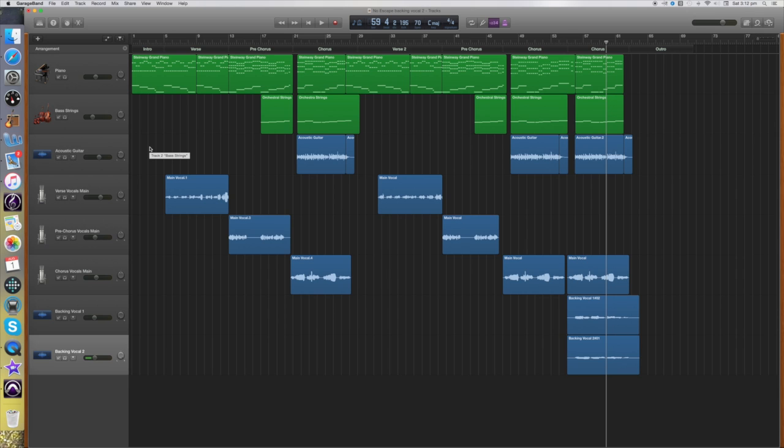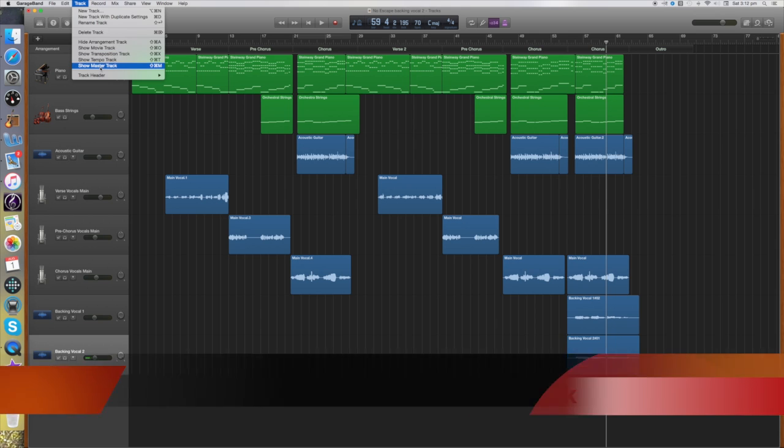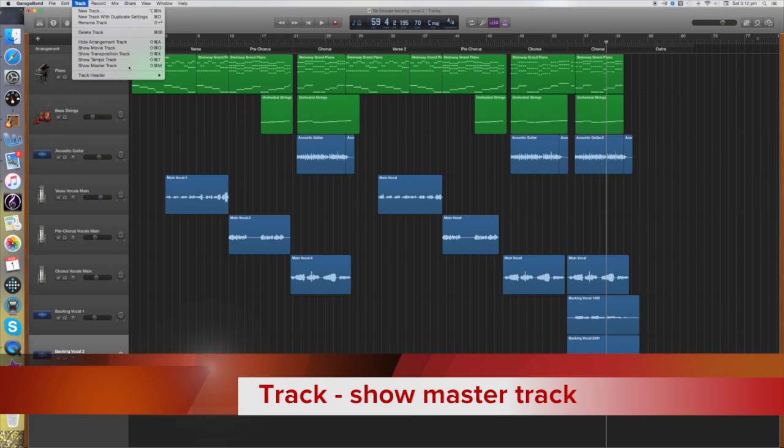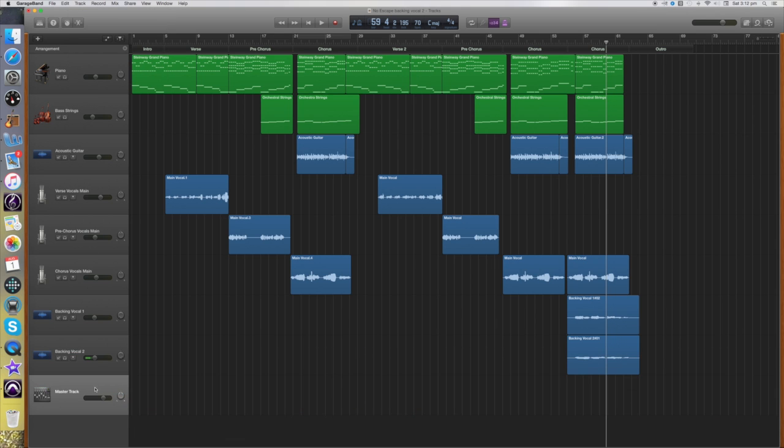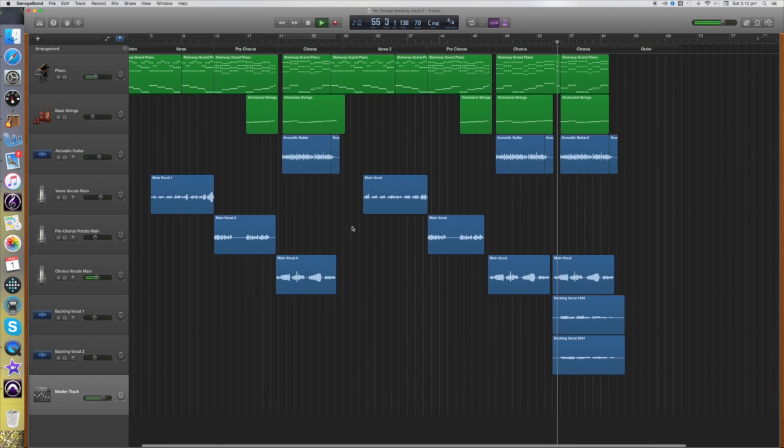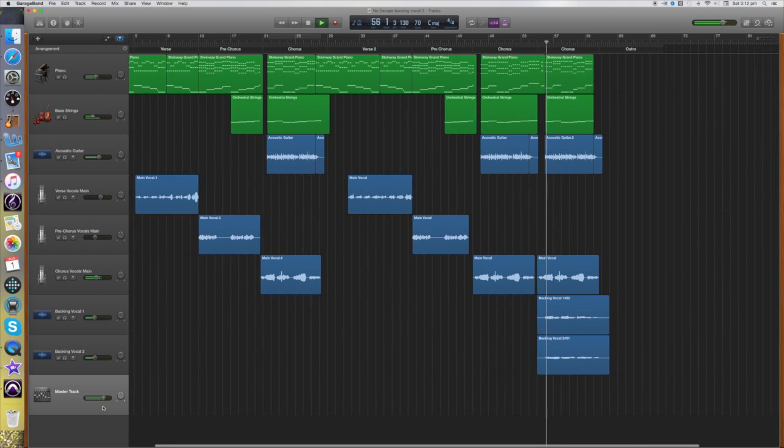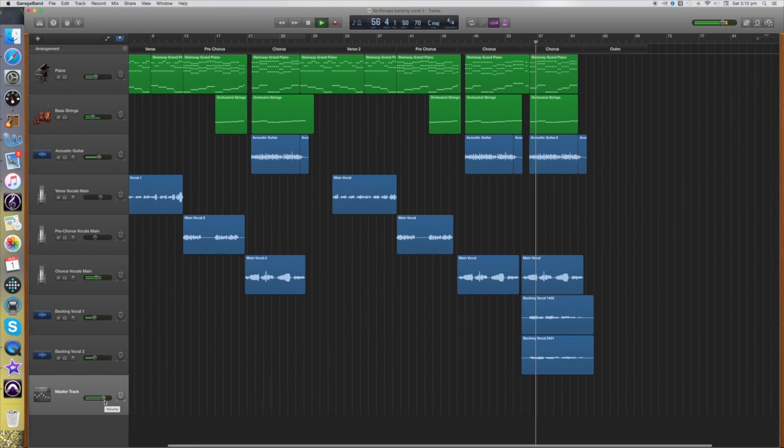To add a master track in GarageBand, go to Track and Show Master Track. The master track will appear underneath the pre-existing tracks. Then play the loudest part of your song and adjust the master volume on the master track so that it does not peak in the yellow or red sections but remains mostly in the green.